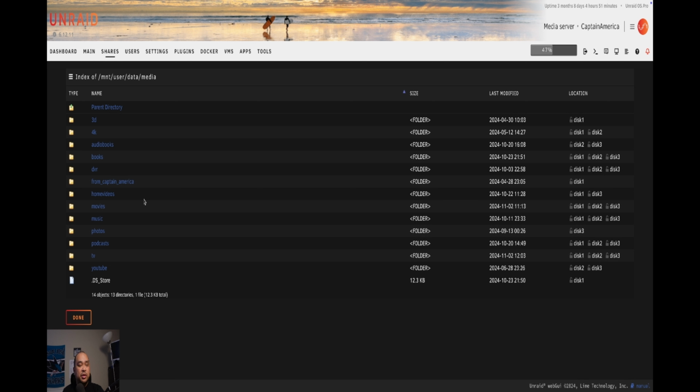Now in the basic folder structure, what I would recommend is having a folder for your movies, for your TV shows, as well as your music. I mean, if you're wanting to be serving any music, that's the least that you're gonna want. I've got different folders for the other different types of media that I have. I've got like 3D media, 4K, audiobooks, so on and so forth. But you're gonna want to have some kind of folder structure to keep everything organized.